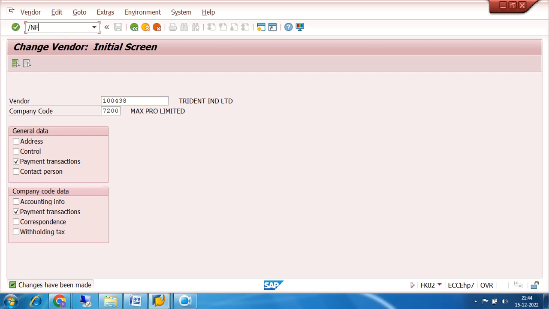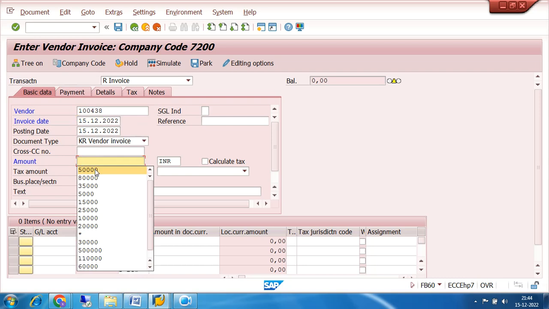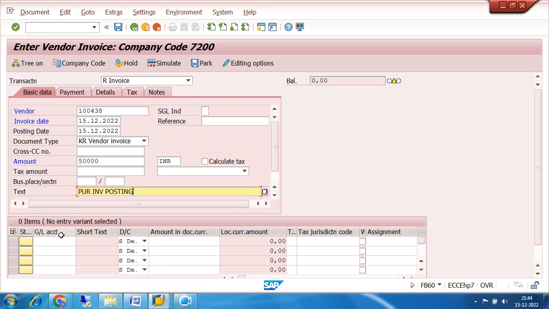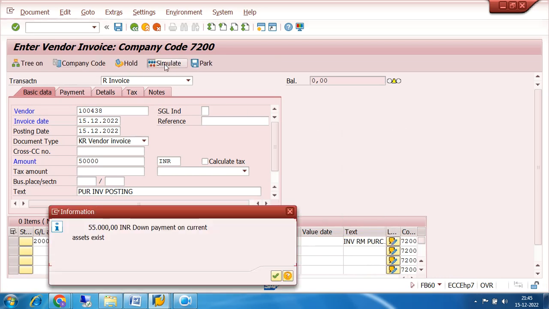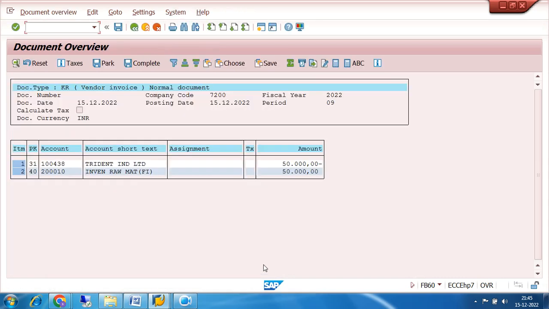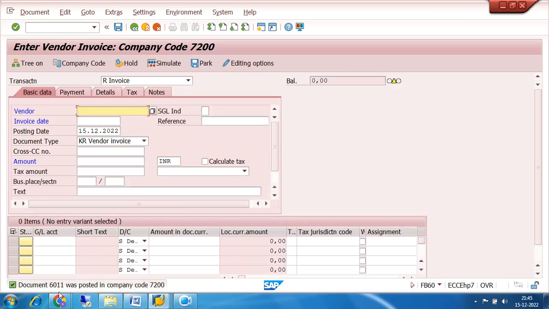Let us go and pass one invoice, FB60. Suppose I pass this invoice today, the 15th. Suppose the value is say 50,000. Purchase invoice posting. Now this is inventory raw material, amount is star, text is inventory raw material purchase, simulate. This is showing down payment exists, no issues, let it be. Click on post. Okay, so we have posted this document 6011.